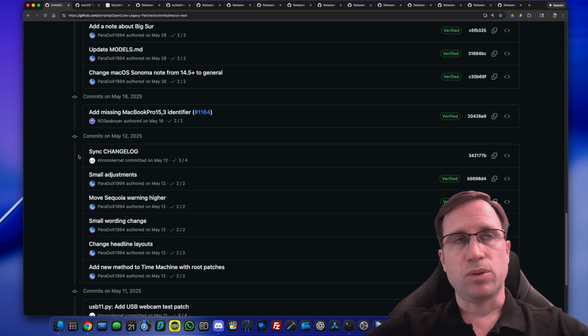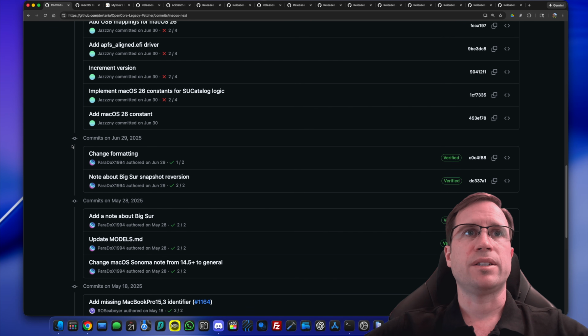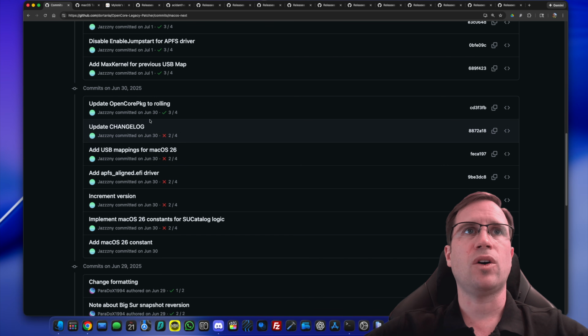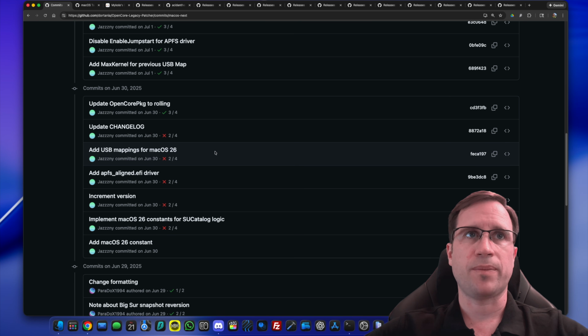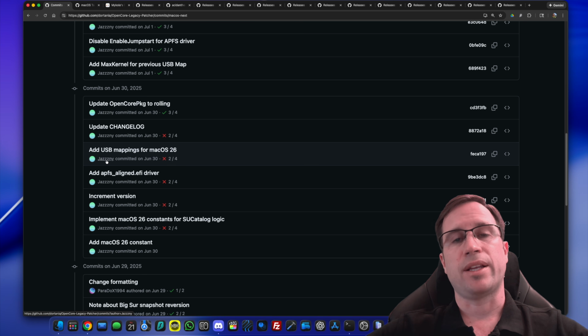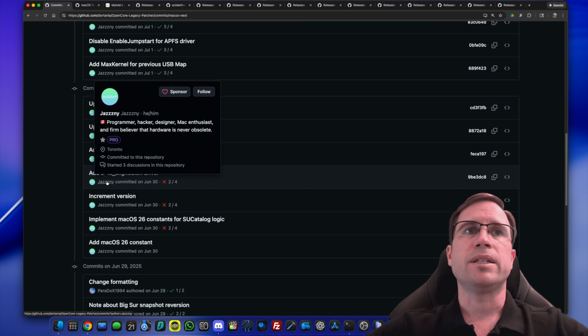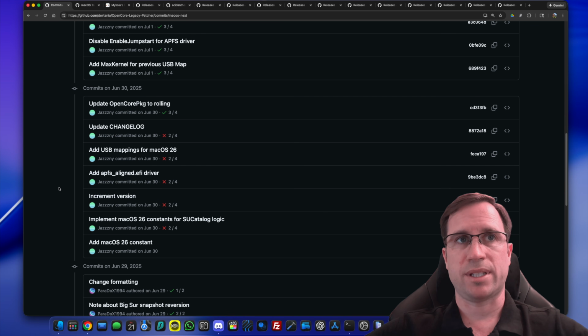That was 2.4.0, and after that you can see May 18th there's some new MacBook Pro identifier. Then they changed a little bit formatting, and then on June 30th they updated the changelog and they added macOS 26 constants and USB mappings for macOS 26. And so they started the work. So Jasny actually was it that committed all the work. He just continued to develop OpenCore Legacy Patcher towards Tahoe.